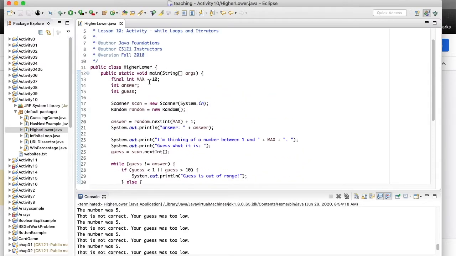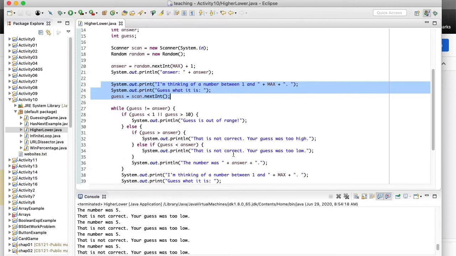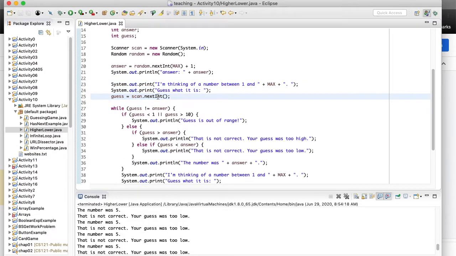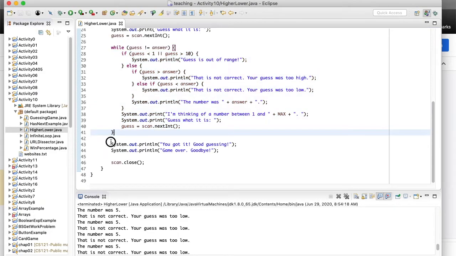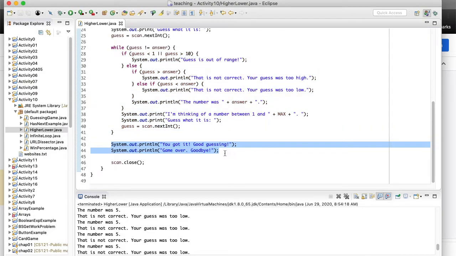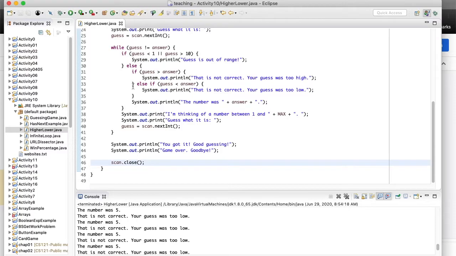And notice how I've separated things with white space: my variables, creating my objects that I use, getting the answer and printing it out, collecting the user's guess as the prompts and the scan are together, and my while loops group together. Then printing out the congratulations and goodbye messages and closing the scanner are all separated by white space because they are kind of separate tasks and ideas in my program, and I want to separate them so our program is more readable.